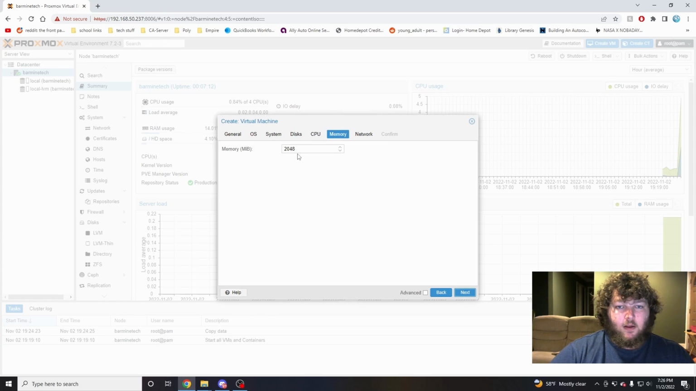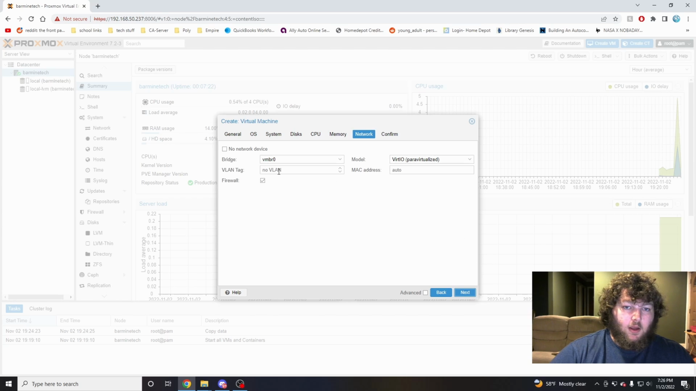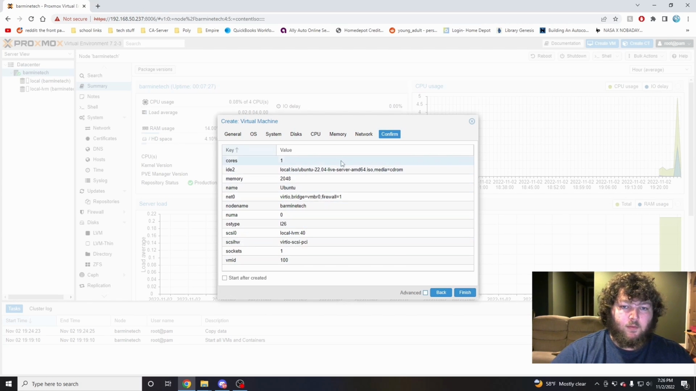Click next again. And I'll give it 2 gigs of RAM. So remember, every gig of RAM is 1024 megabytes. So this is going to give us 2 gigs of RAM. And we'll click next again. We're going to leave the default options once again. We'll click confirm. Double check everything looks good. And then we'll click finish.